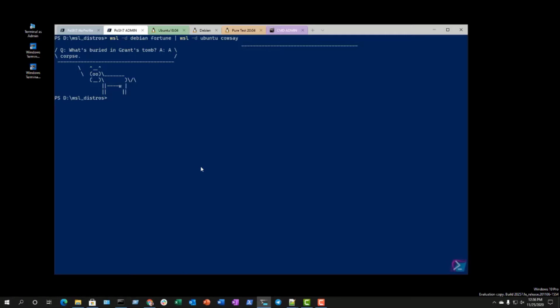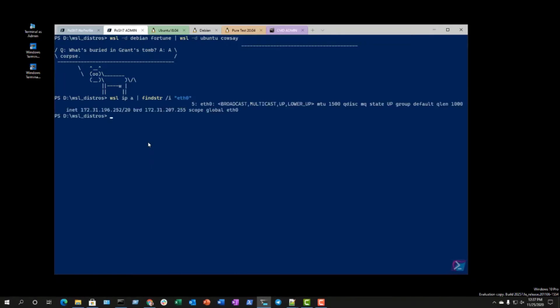It's pretty much only limited to different factors of the operating system. Another one we can do is if we wanted to go out and find a string in a file. So I'm on the Windows side, and I'm like, hey, what's the IP address of eth0 on my default instance of Ubuntu? It goes out and says, oh yeah, it's 172.31.196.252.